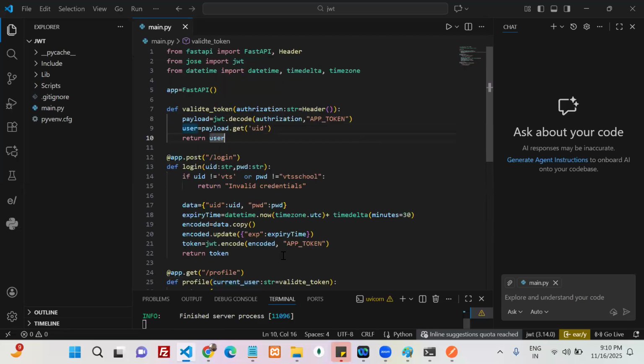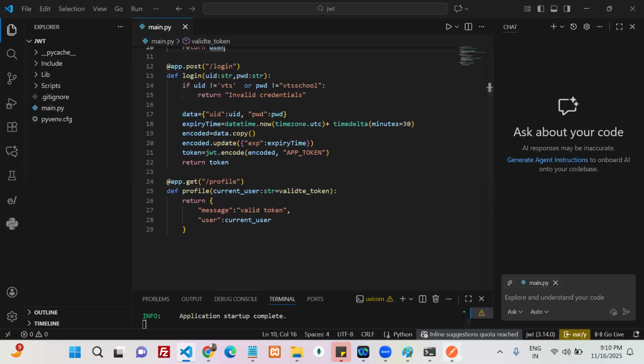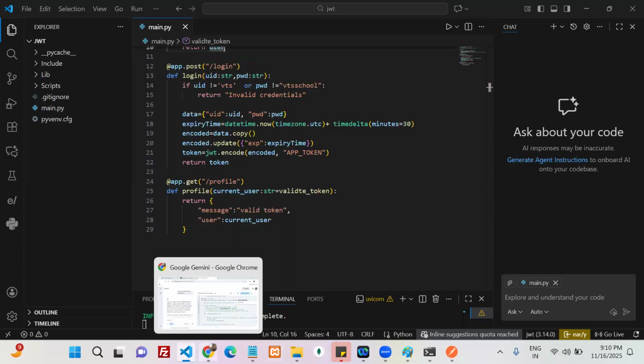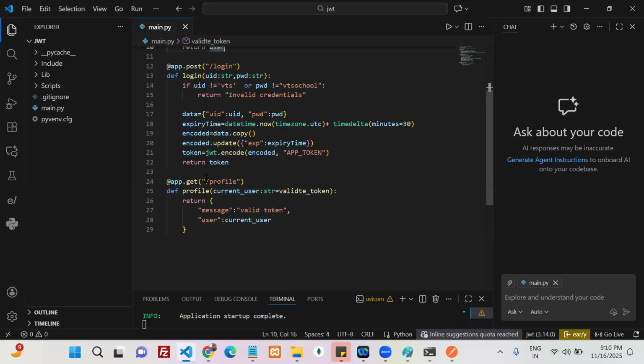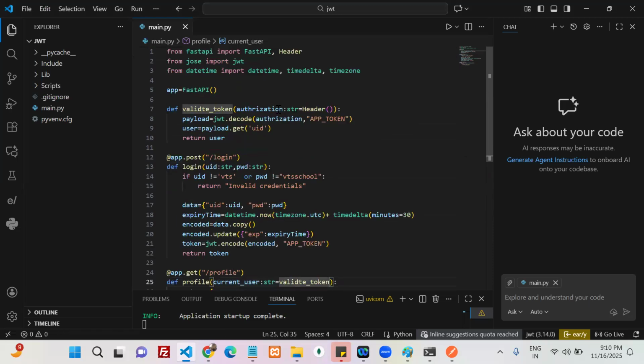Now if you come here, if you check the profile one, this is my endpoint. You validate the token here, it returns me the current user, and that current user only is passed here. Whenever you validate the token, here the authorization, whatever headers you passed with this key, you can get that authorization. Now you are going to decode it. Whenever you decode, you can get the logged in user details. If not, you will not get the user.